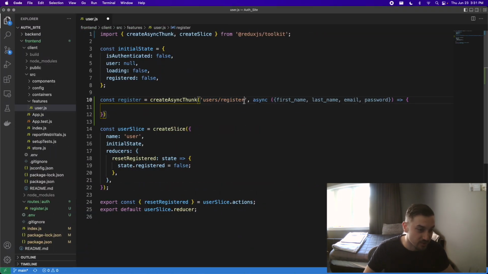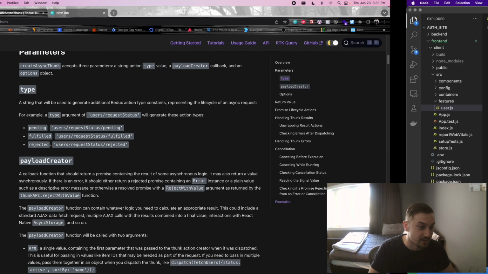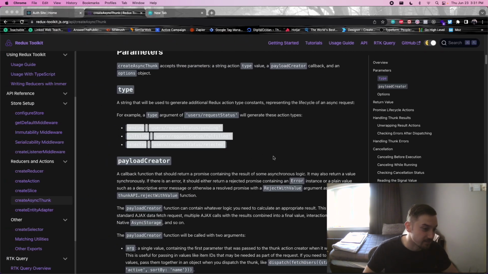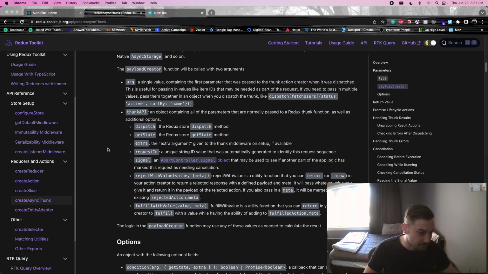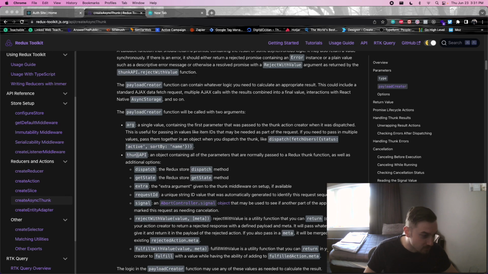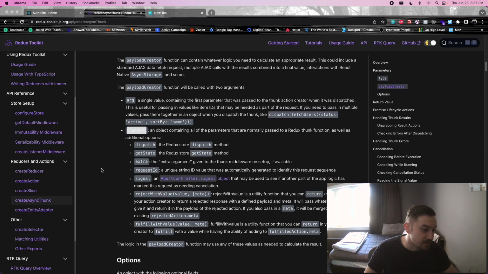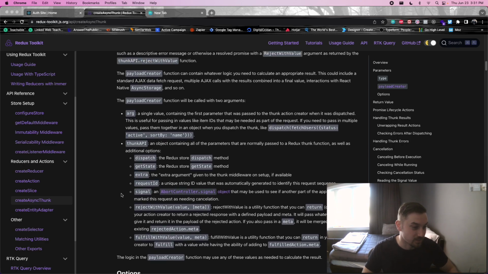So that means for our users register, we're going to have a slash fulfilled, we're going to have a slash rejected, and slash, what was the last one? Oh yeah, pending. So we're going to have these three generated. So pending is going to be when, of course, it's pending, the asynchronous action is still going on. And then once it finishes, it's either going to be fulfilled or rejected. So for the rejected, what you can do is you can use that second parameter of the Thunk API. And then it has a function called reject with value, where then you can pass a payload with this. So this is going to trigger that rejected dispatch type. So that's the way that that can work.